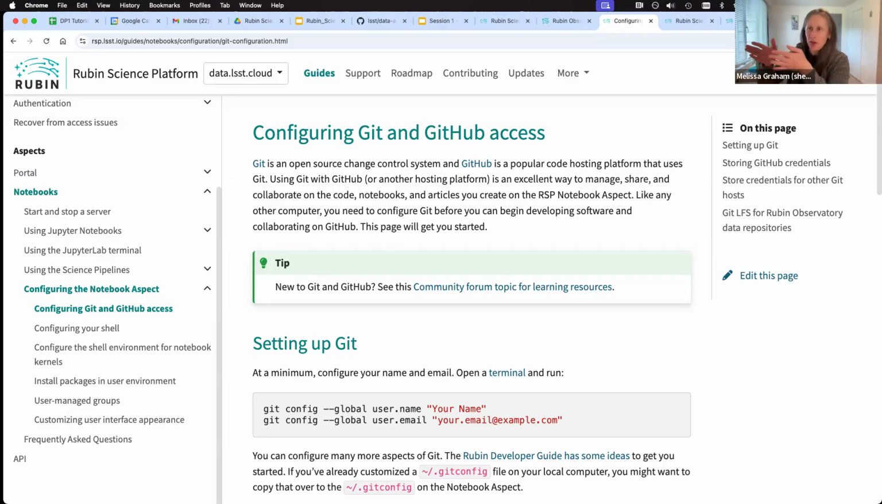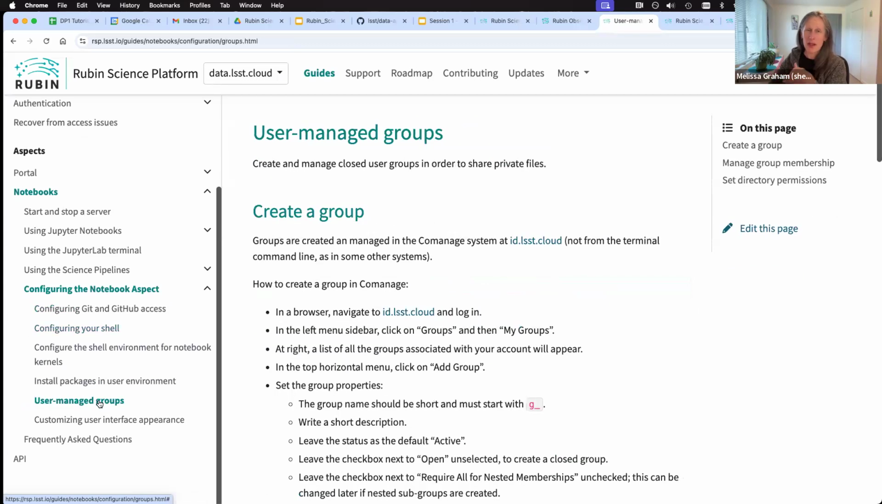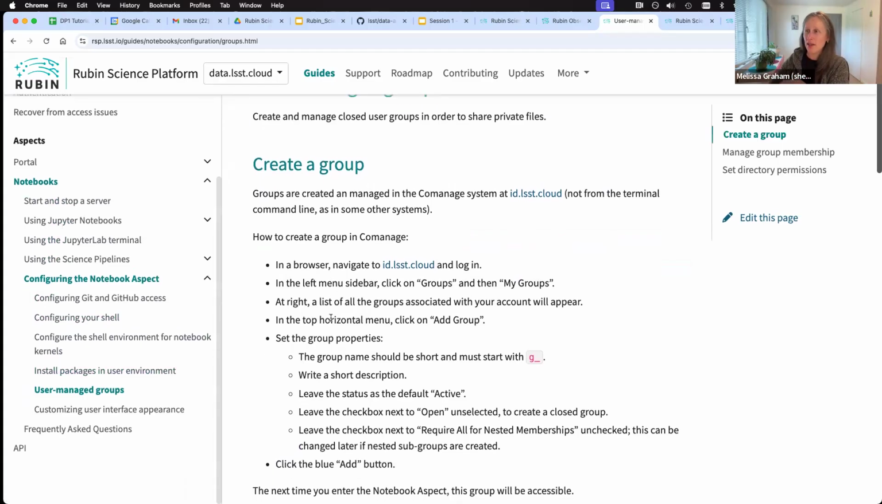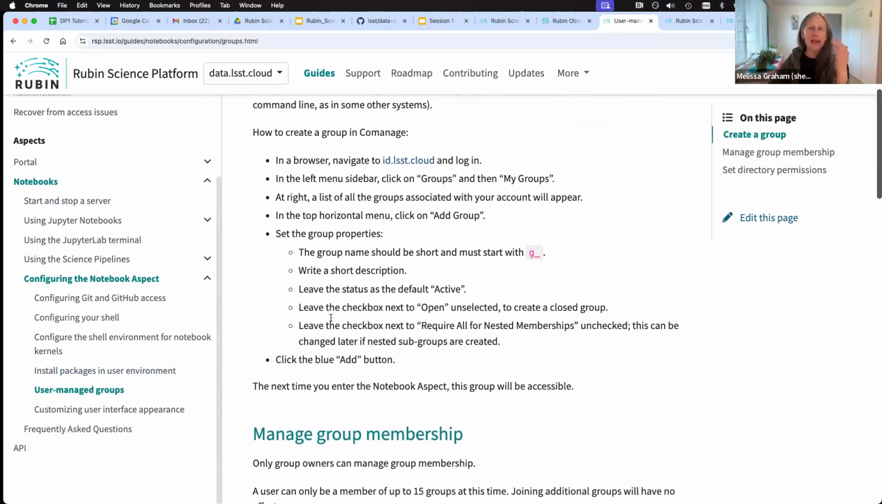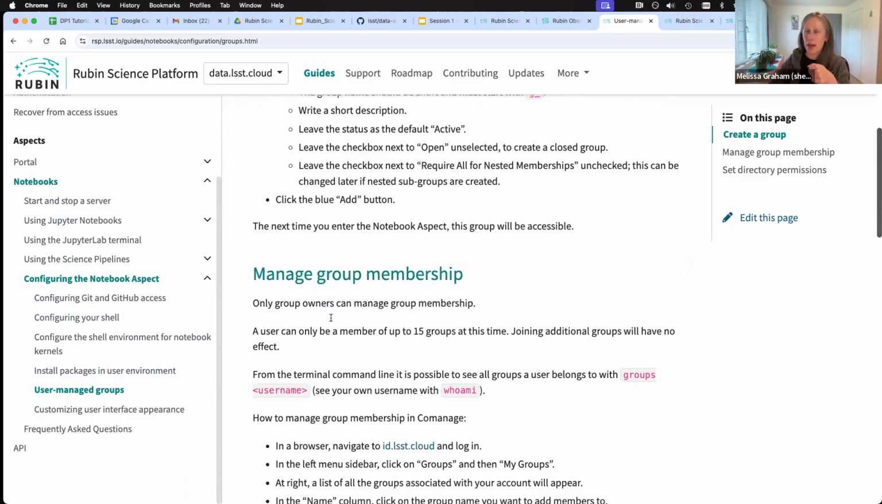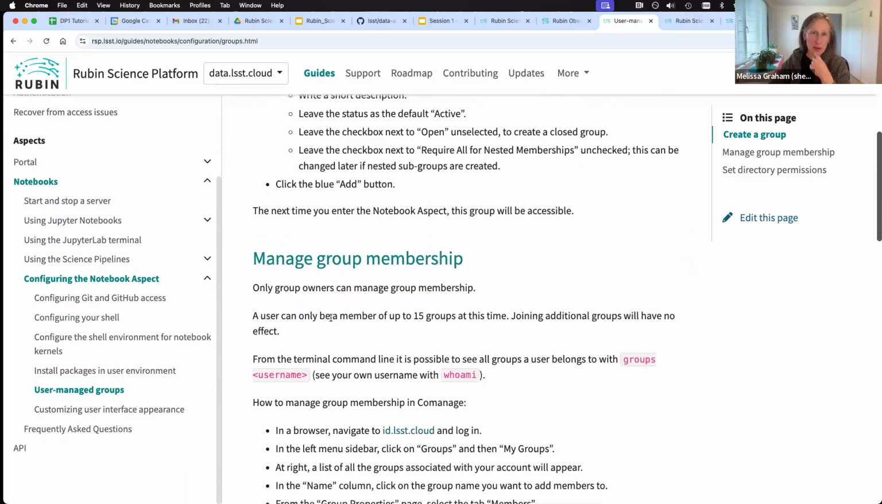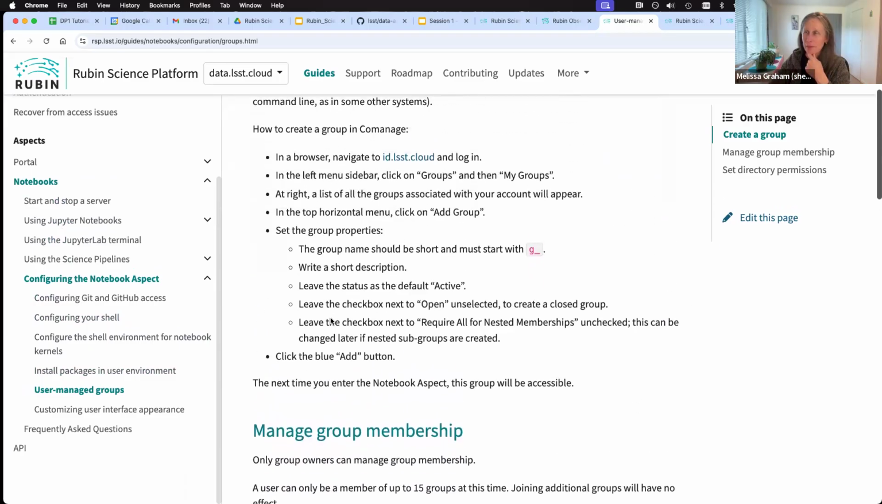All right, so if you're a Git user, you'll find the instructions for configuring your Git here under notebooks and configuring the notebook aspect. If you like to work with others and you want to create user groups so that you can set permissions to files and directories in your home directory of the notebook aspect so that others can see them, if you're going to work together, it's here. Notebooks, configuring the notebook aspect, user managed groups is here, and it takes you through the process of setting up a group, adding your group members to it, and how to set configurations on directories and files so that you can share them with others.